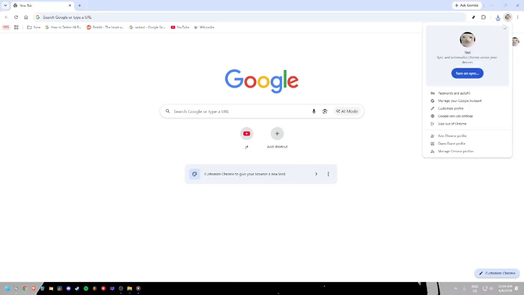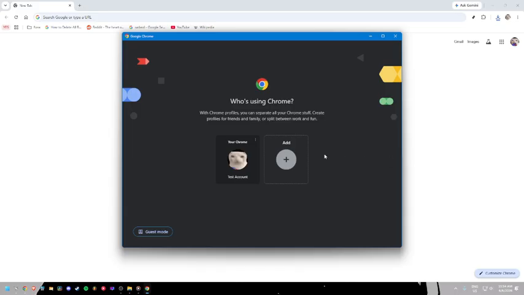In this menu, you will see a section for other Chrome profiles. Under that section, click the Manage Chrome Profiles icon, which looks like a small gear. Now find the first profile you want to delete. Take a moment here to make sure you are selecting the correct one, especially if you have several profiles with similar names or pictures. When you are ready, move your cursor over that profile.